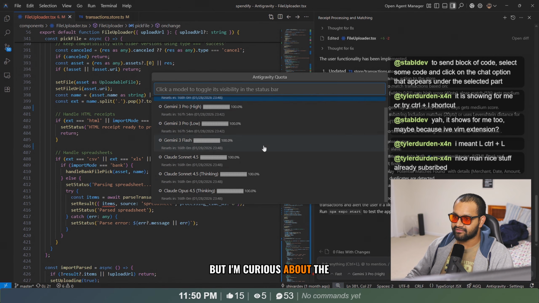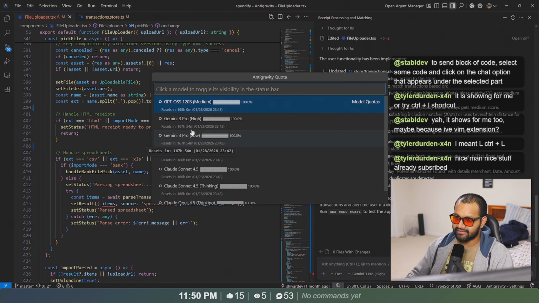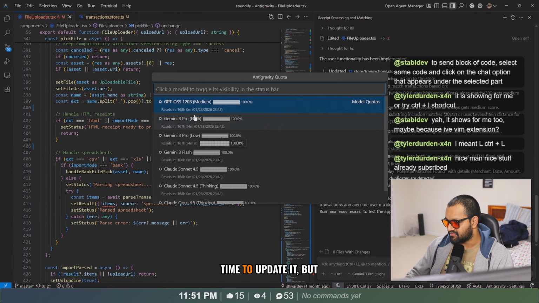But I'm curious about the quota. What model was I using? Gemini 3 High. Did you guys notice some decrease in the minutes? I don't think so. Yeah, I don't think so. But maybe it takes some time to update, but we'll see.